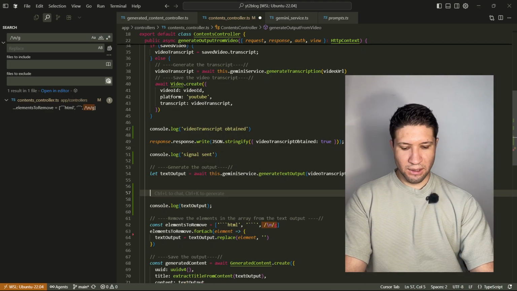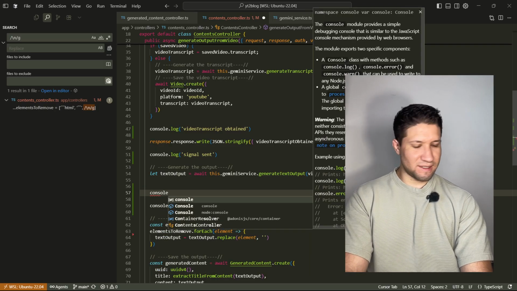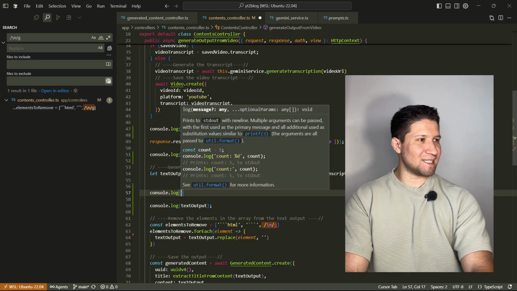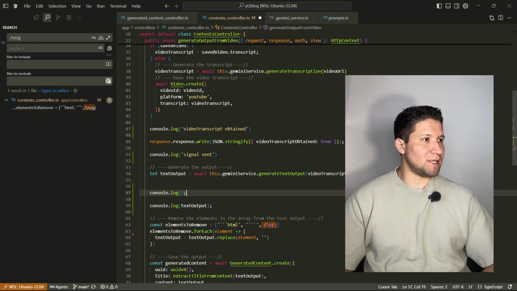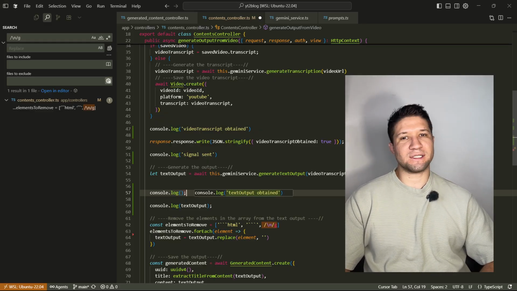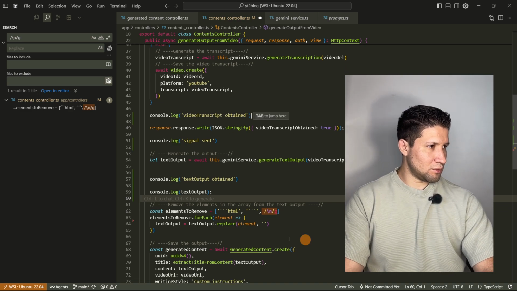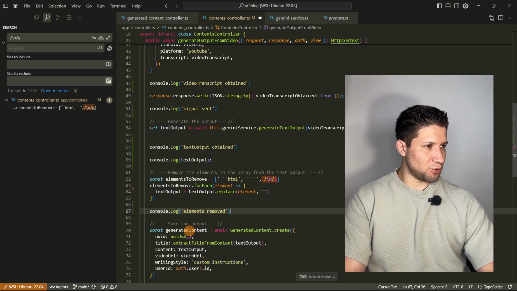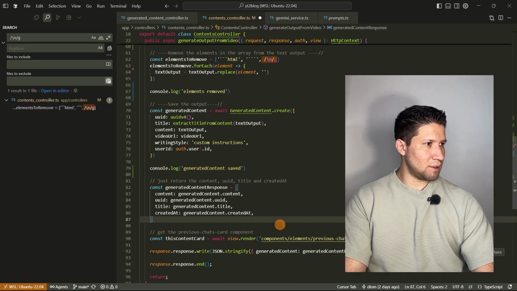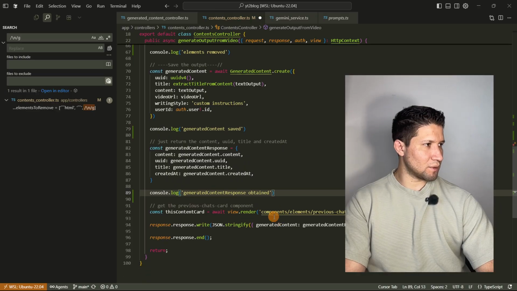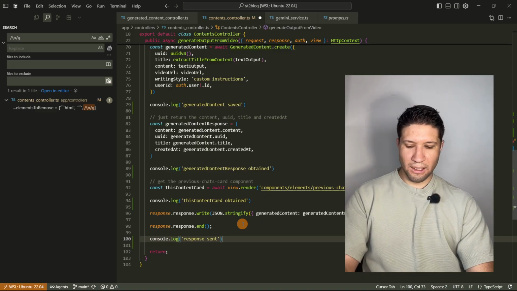And we're going to console log the text output. I really like to do this because I can see exactly what's happening. I can see the sequence of events, I can see what's inside the variables, and that is the way that I like to do it. So, elements removed and saved, okay.